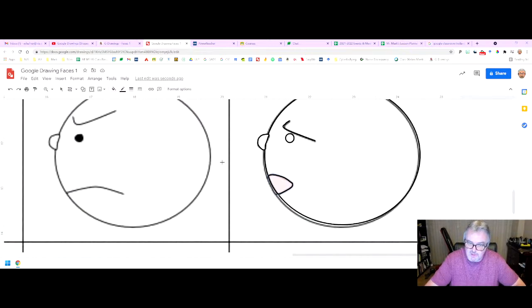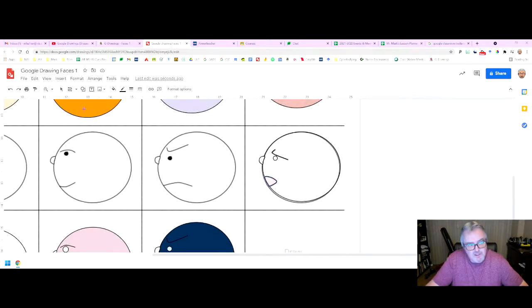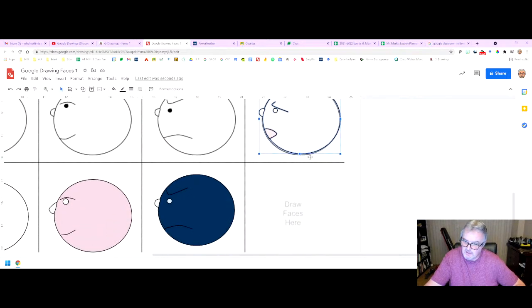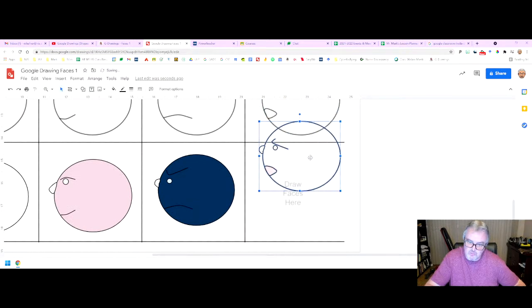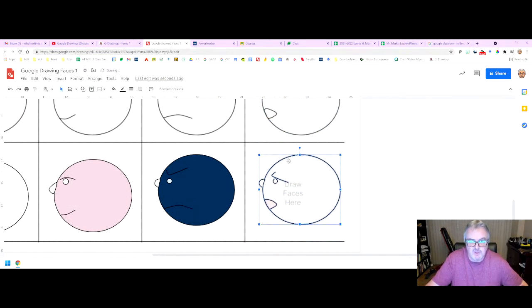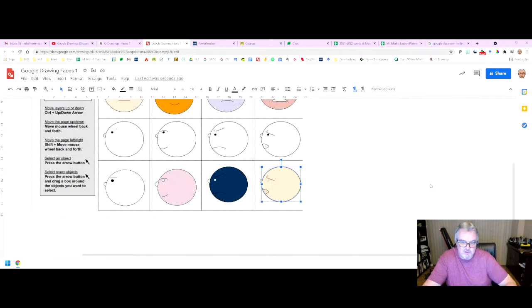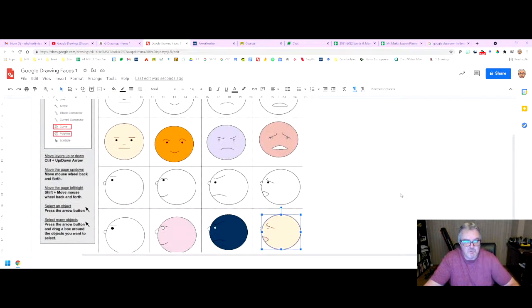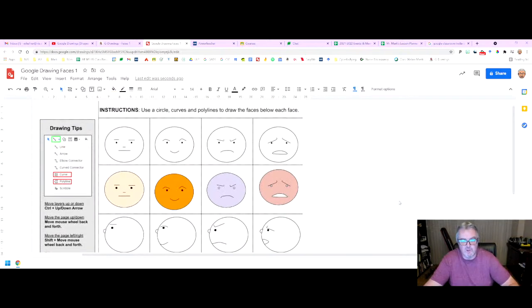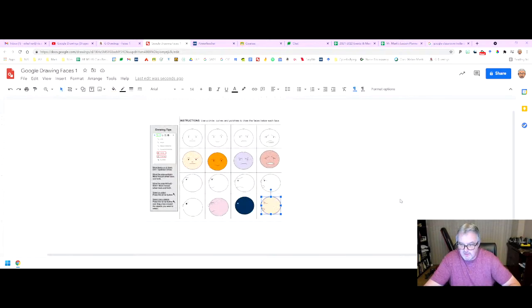So zooming out, is that it? Yep, that is it. So let me hit my arrow key. I want to select everything. There's my nose, there's my eyes, there's my eyebrows, and there's my circle. And I want to drag them down right to here. Oop, too far. Go back up. There we go. And now I want to give this guy a color. Orange. Don't peel me. I'm an orange. All right. Control minus, minus, and that's it. We've completed Google Drawing Faces 1, and it didn't take too long.